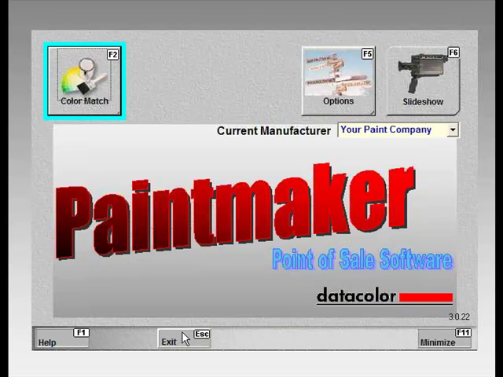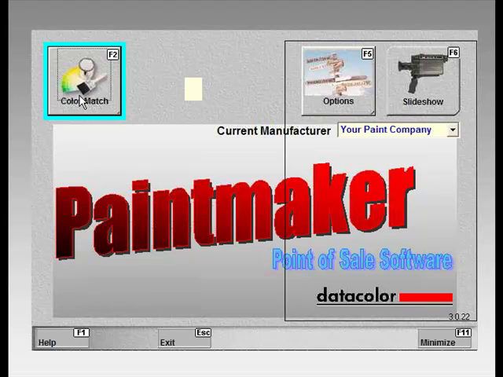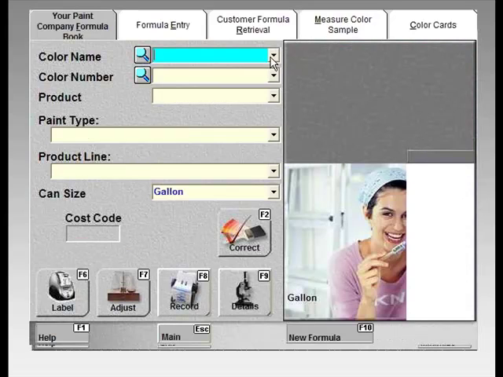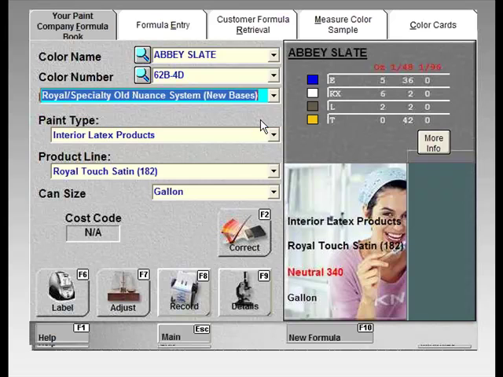Now let's look at some other features of the software. You can adjust the lightness or darkness of any color provided by the software by using F7 Adjust. Choose a formula from the formula book, or you can create one from competitor color cards or custom match using your color matching instrument. Once a formula is available to the left of the screen, click F7 Adjust.